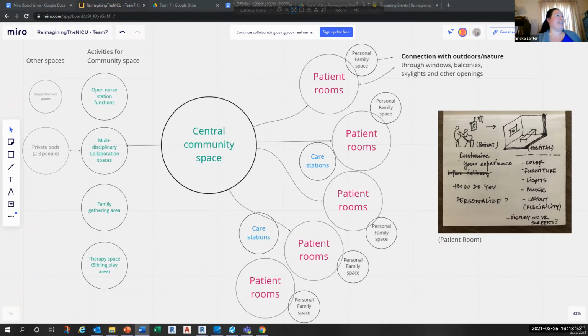So during the empathy stage, we decided to focus on the lack of privacy for families while balancing the need of patient visibility, as well as placement of ancillary spaces to meet the needs of the families. We wanted to find out how we might achieve both interaction and intimacy at all levels of the NICU for infants, families, and staff. We decided the best way to do this would be to create a NICU neighborhood with a central area, which could be subdivided to meet the needs of family and staff.